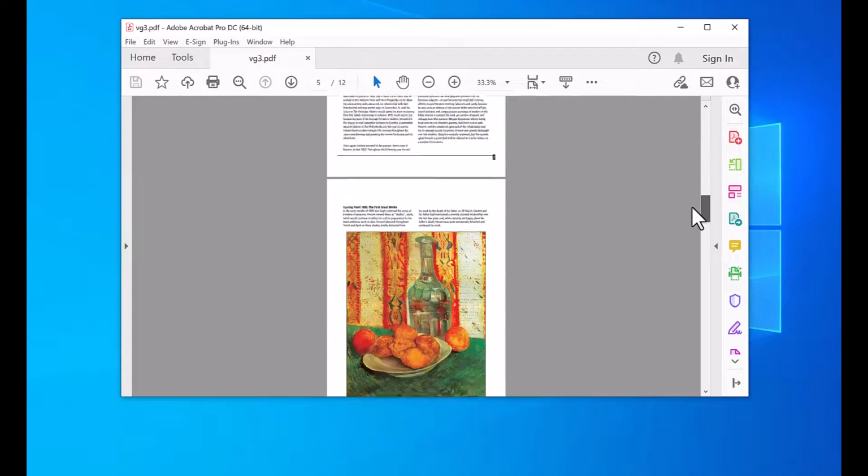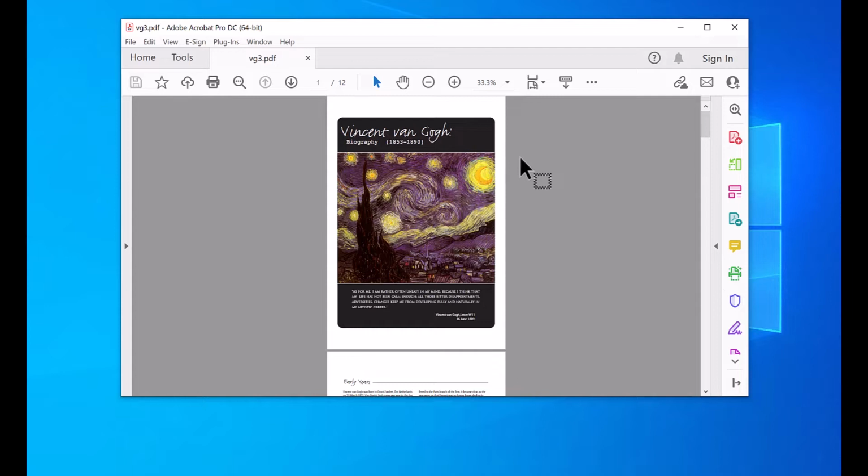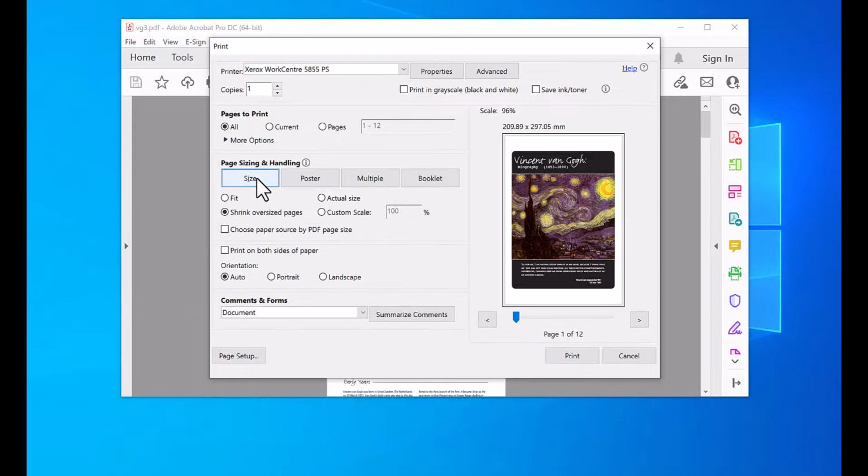So if I scroll down, it's all A4. So I want to print this to an A3 printer or create an A3 version of it. So you can either click on the print icon here or you click on the file menu, print. In here, you need to select size, to select fit, and that will fit to whatever print size is set.